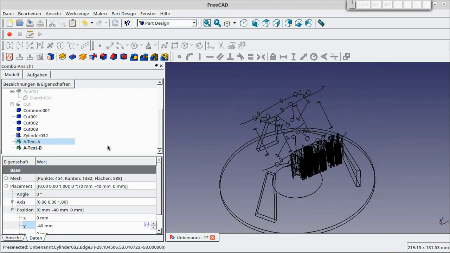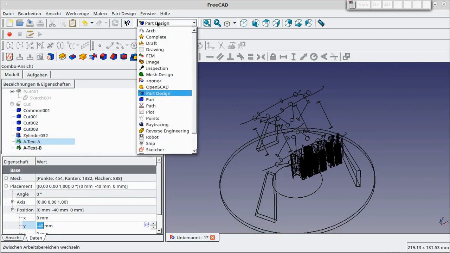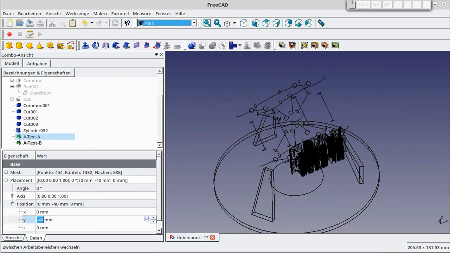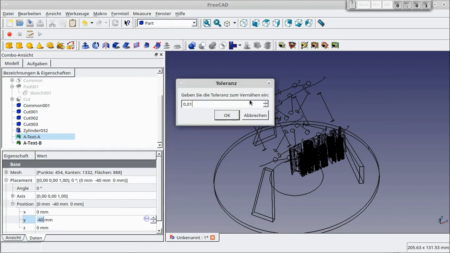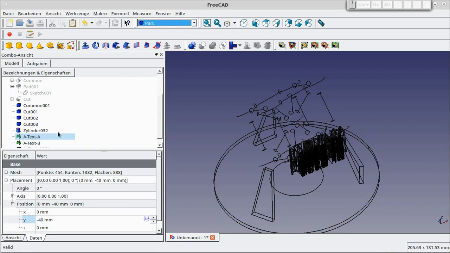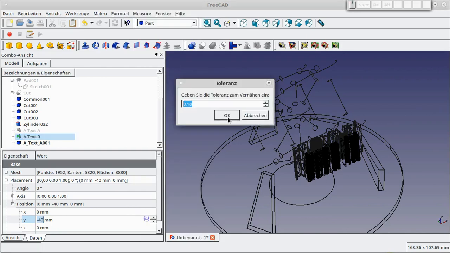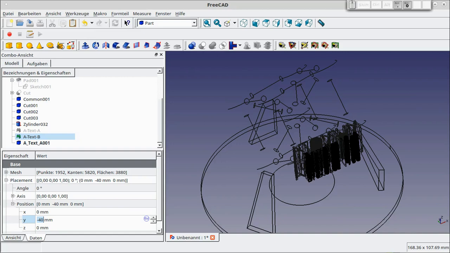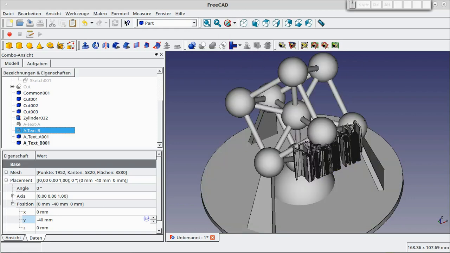Okay, now choose the correct positions for the Z value. But first, convert the meshes, that functions. Select one, create a form out of it, 0.01, and there we are. And now I move them.